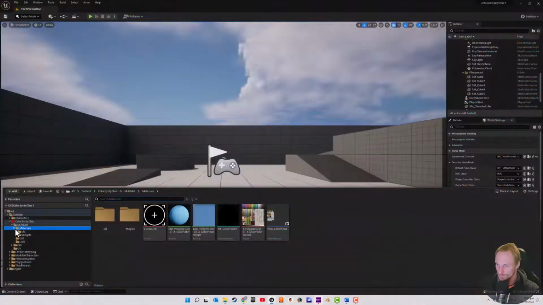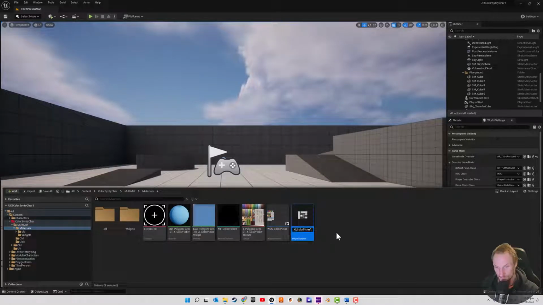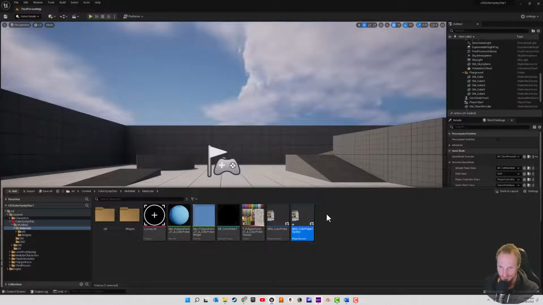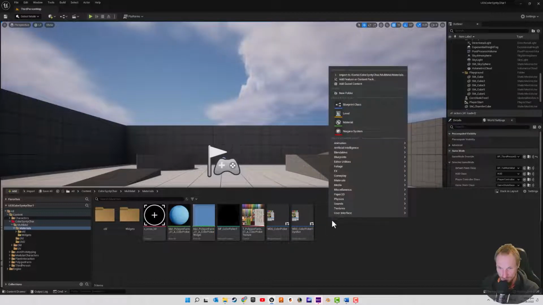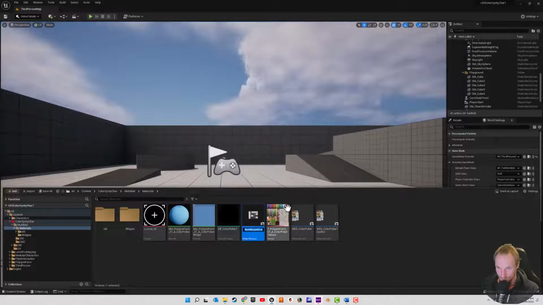So we're just going to bring up our material that we've been working on. I'm just going to duplicate our widget. I'm going to call this dynamic button. And then we are going to go into user interfaces, widget blueprint, user widget. I'm going to call this button template.